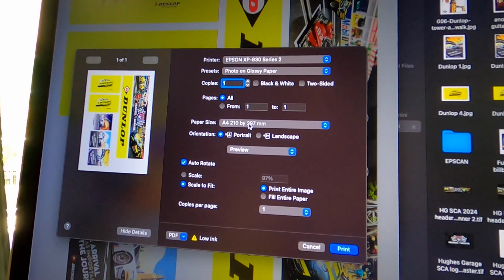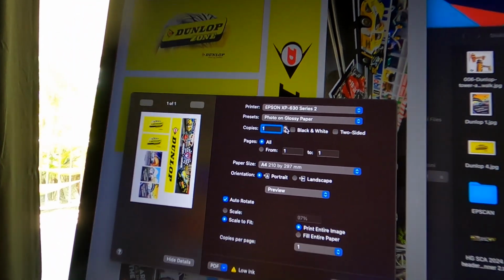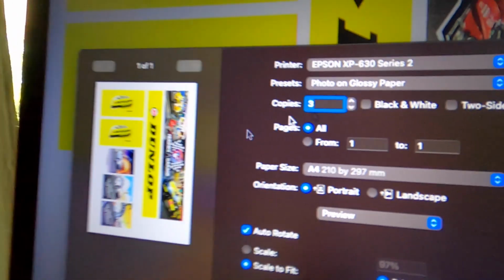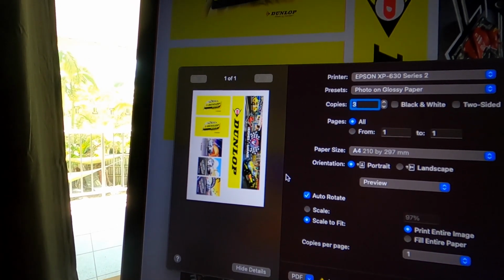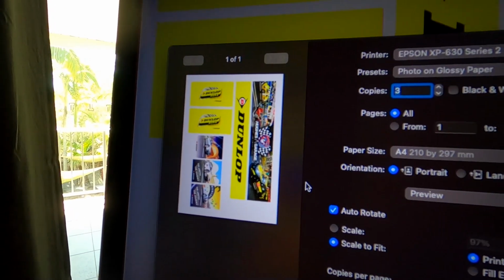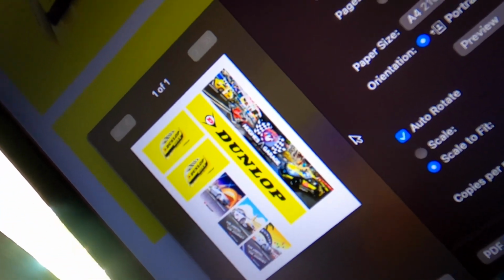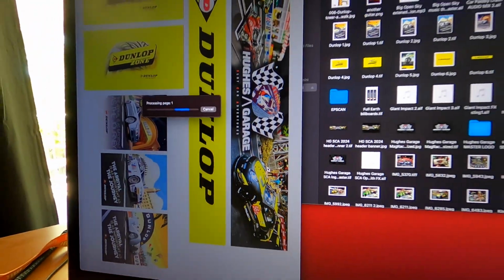And that's the right side. That's about it. Also, I'm going to print not 1, but 2, but 3 copies of this. So I'm going to use up 2 of these, and then I'm going to have 1 to spare in case I want to put some of these banners, especially the Hughes logo banner, elsewhere around the track. So let's hit print and see what we get.